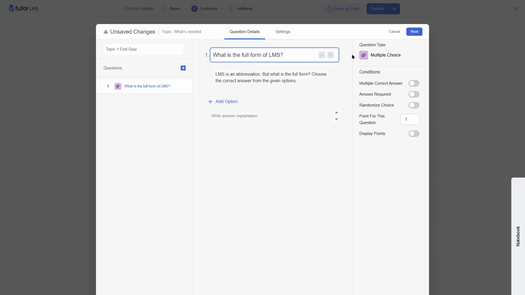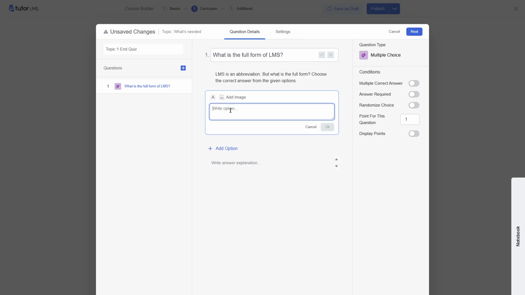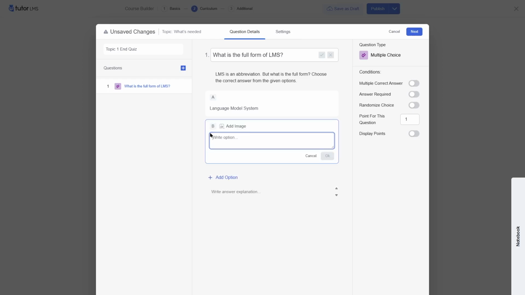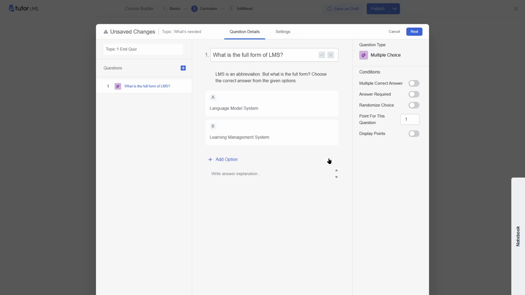To add the options to this multiple choice question, we're going to click over here, add option. And now we can also add an image if we want, and also write our options. So after writing the option, we can click on OK. So that will be added. All right. Now we can add another option just by clicking over here and writing another option. Okay. Now we're going to click on OK, and we're going to add another option. All right. In this way, you can add as many options as you want. And you can also drag and drop your options in any locations you want.